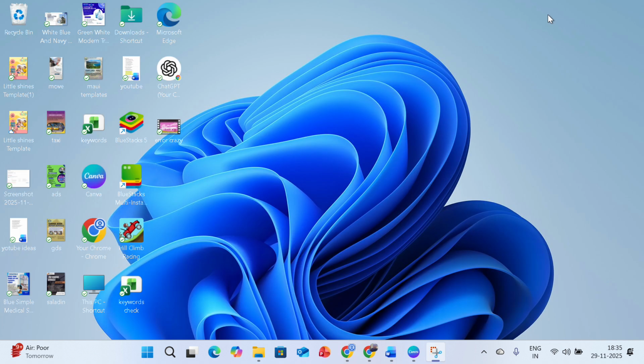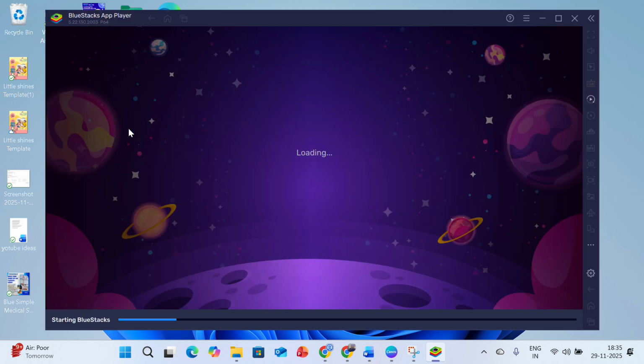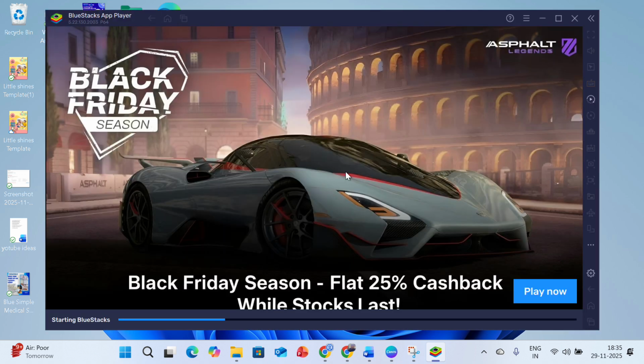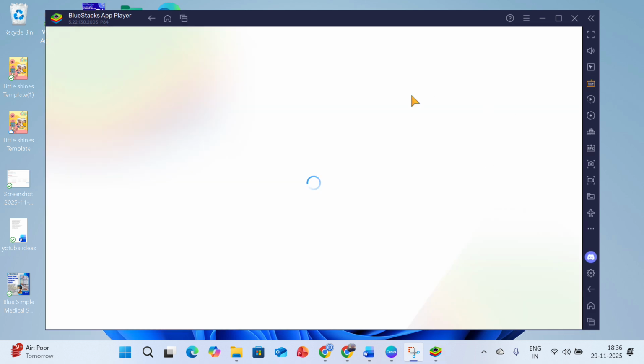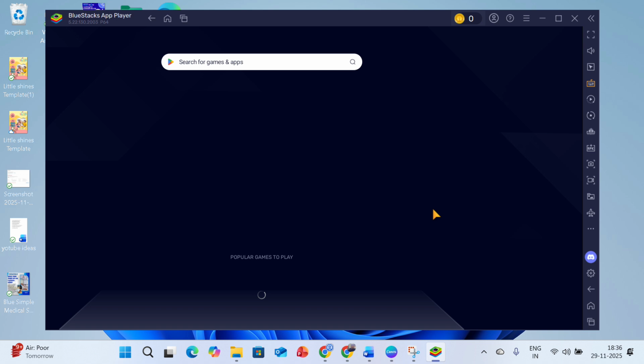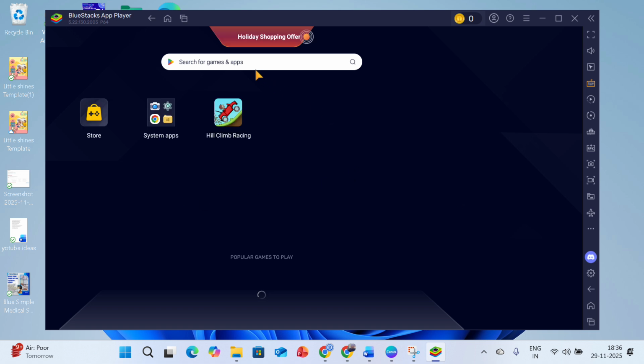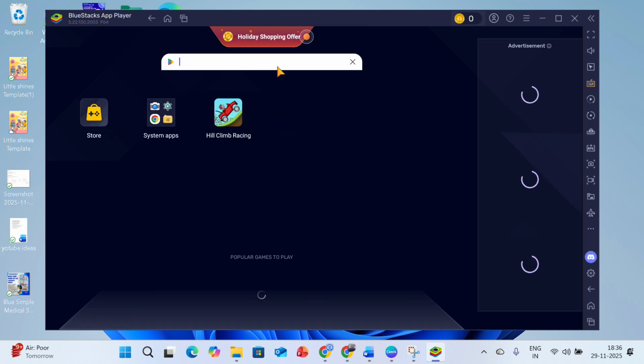So simply we are going to open BlueStacks. Click on BlueStacks. So the BlueStacks App Player, you will see BlueStacks will open. Processing will be completed. Now BlueStacks will be open. So first of all, this is the main interface. You will search for apps and games from there. Any of the apps.